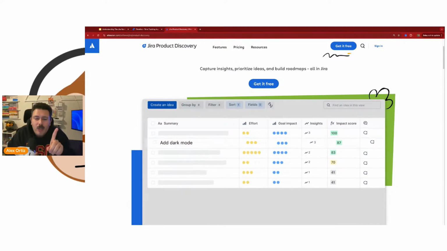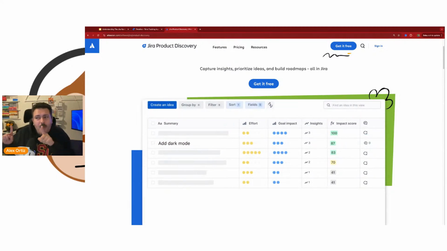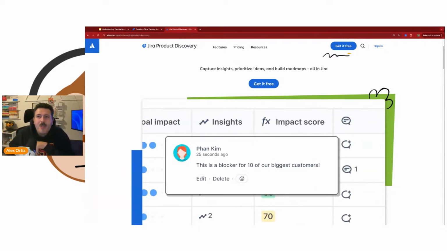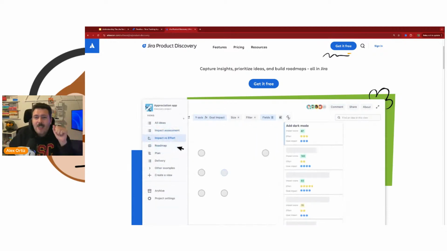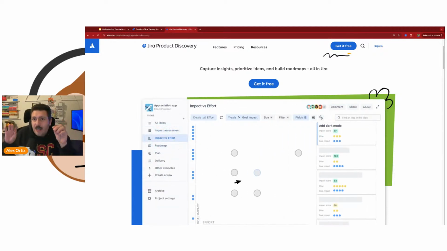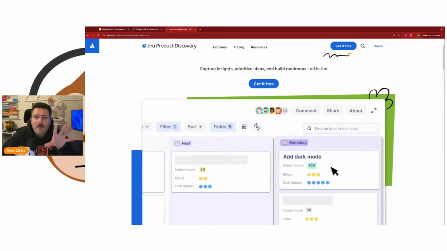But what happens when you don't know what you're working on yet, right? What happens when you have a dopey idea and you're just trying to figure something out? You have just a light bulb moment in the shower, right? And you're like, "Ooh, this could be cool." Well, that's what Jira Product Discovery is for.